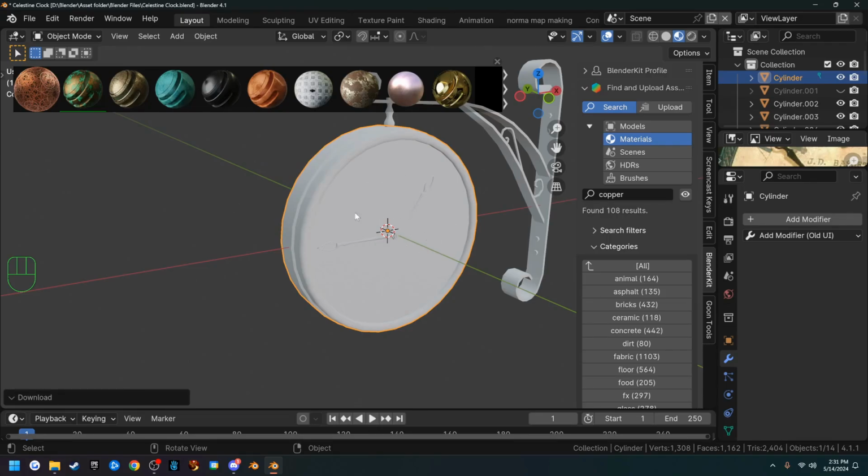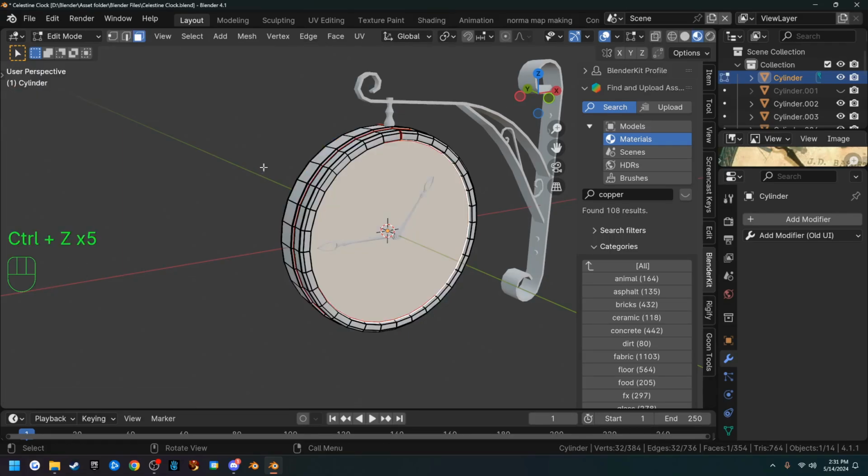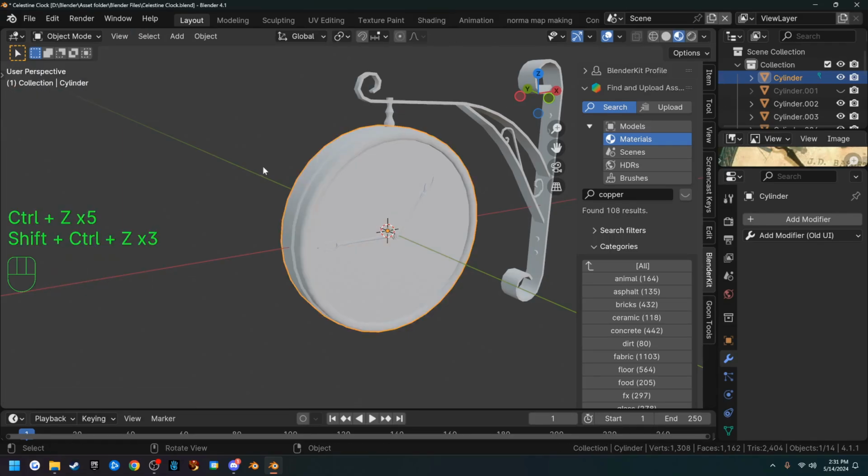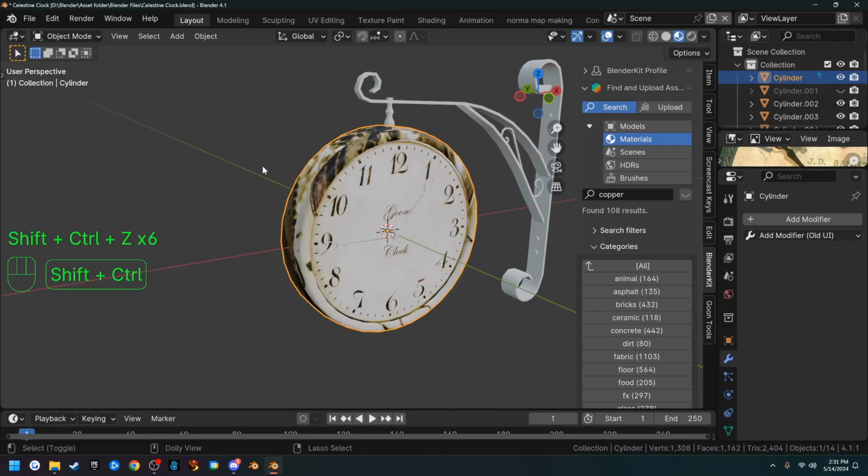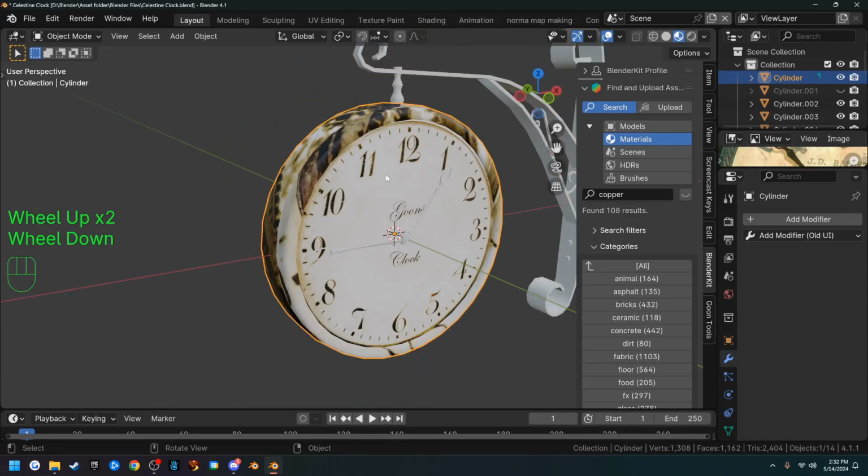And I just broke stuff. So Control Z that if you can. And I can't. Or I could. I Control Z too much. There, back to where I was. So the reason it broke is because I don't have materials assigned. It has one material and that's covering the whole clock.